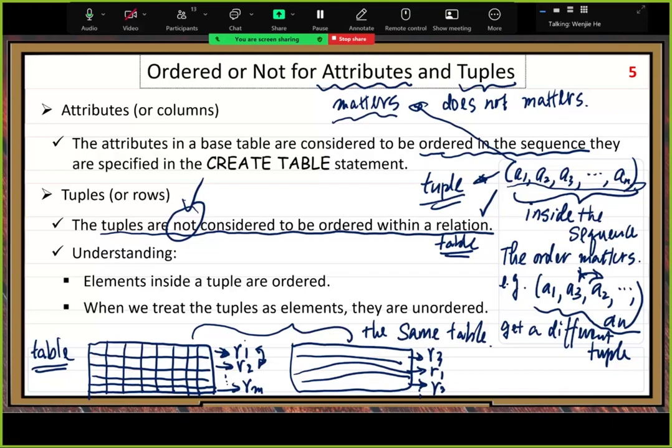All right. Yeah. So here R1 is an element. Okay. R1 is an element. R2 is an element. Okay. R1, this whole group of elements. The whole group of elements together, we call it one element. That is one element. Okay? Yeah. So when we treat tuples as elements, they are unordered. Yeah. Right? Yeah. That difference.